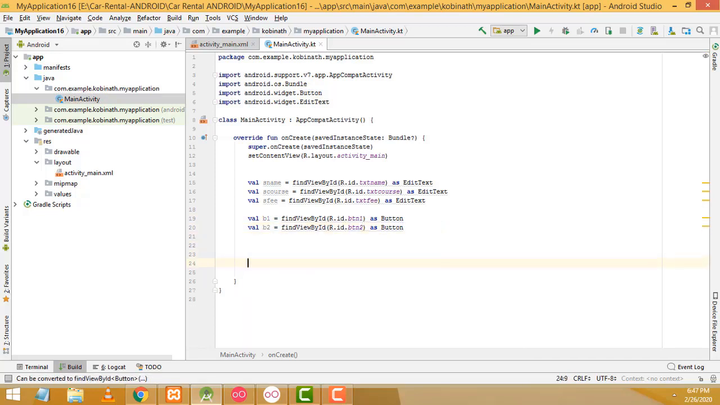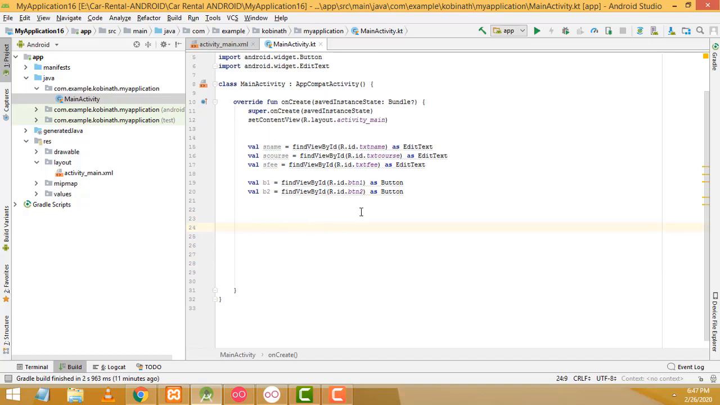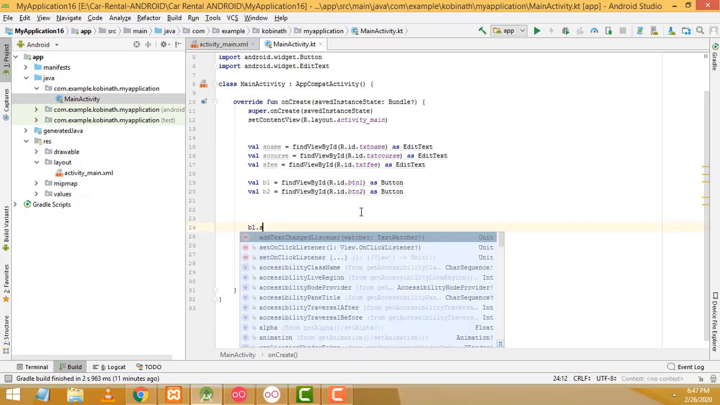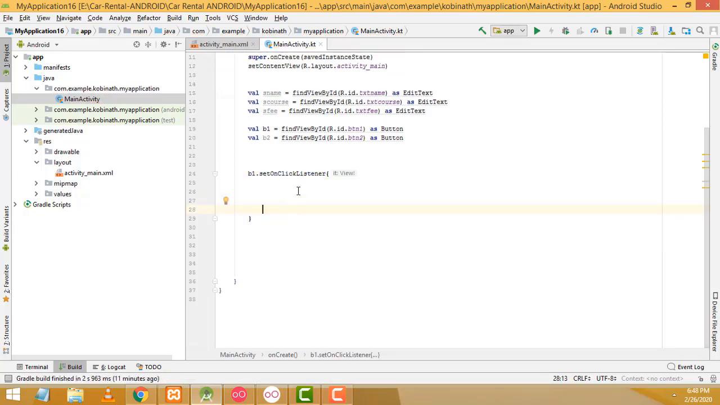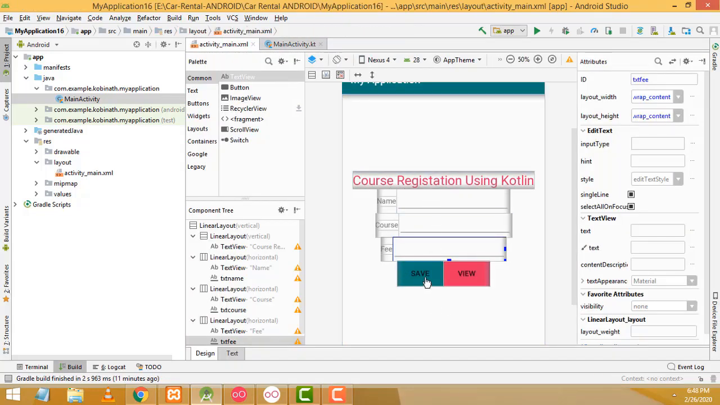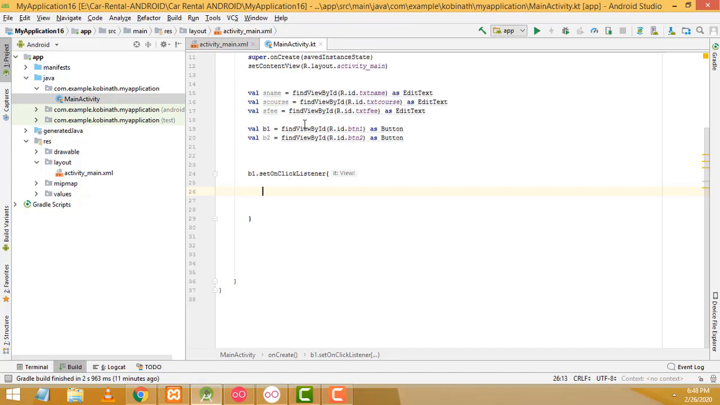Okay, perfect, right? After that, we have b1.setOnClickListener. Open and close the click back. Now here, first, when you enter all the fields and fill the text, click the save button.